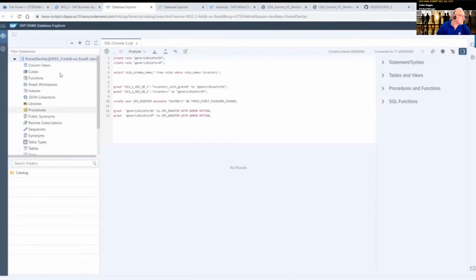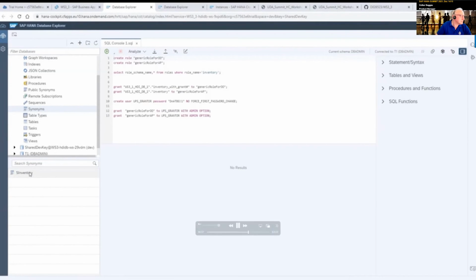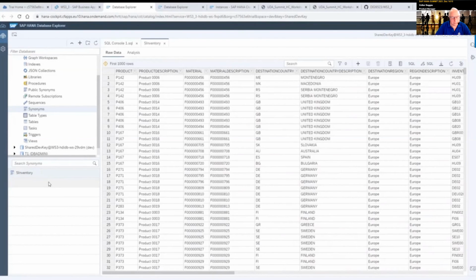You see your container has been opened and we have created a synonym. So let's have a look at the synonyms here. And you see the inventory synonym has been created. And if I go here and say open data, I will see the data that has been created by you and Volker in the last session.